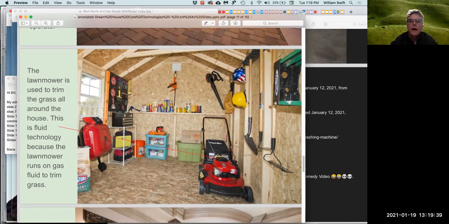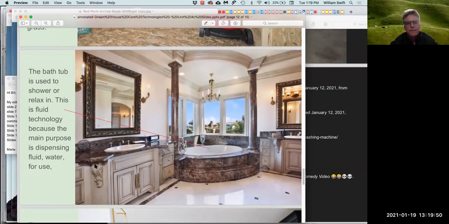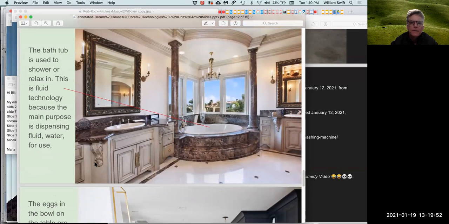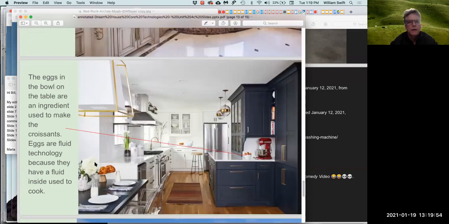And look at that, a leaf blower. That is certainly fluid technology. You're blowing air. All right. So that's the idea. The bathtub is fluid technology. Anything that uses water is a fluid technology.